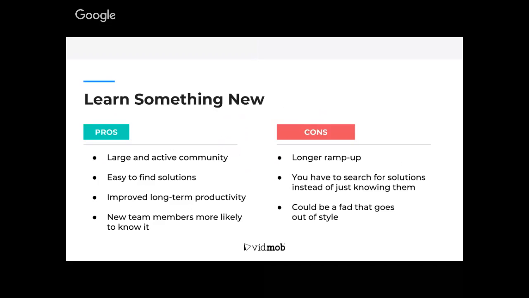Some cons would be, of course, the longer ramp-up time. Instead of just knowing what to do when you run into a problem or how to avoid it, you do have to take the time to search for the solution. But then again, once you've done it a few times, you start to pick it up.